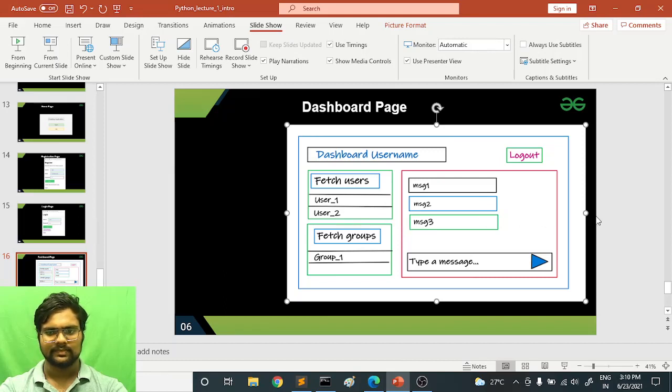After that, we will have a dashboard for a user to communicate with any other user. Here the user can select from the user list, and here is the group list. There will be two buttons: fetch users and fetch groups. When the user clicks on fetch users, the user list gets updated, and when the user clicks on fetch groups, the group list will get updated. Then we will have the chat window here in which messages are there, and a send message input by using which a user can send a message.